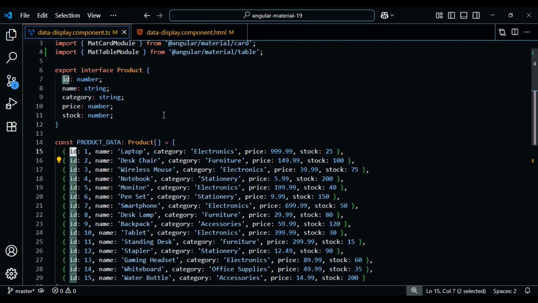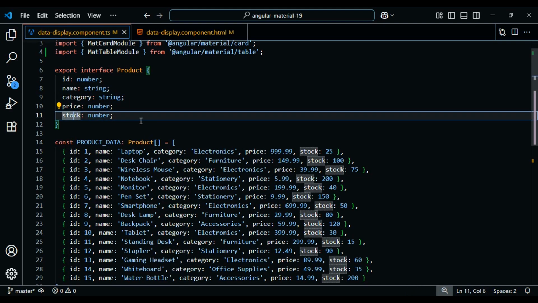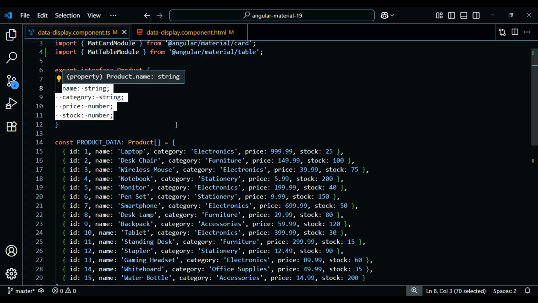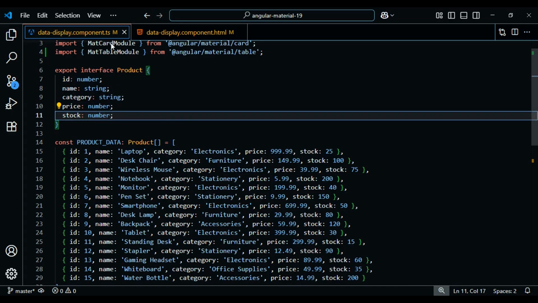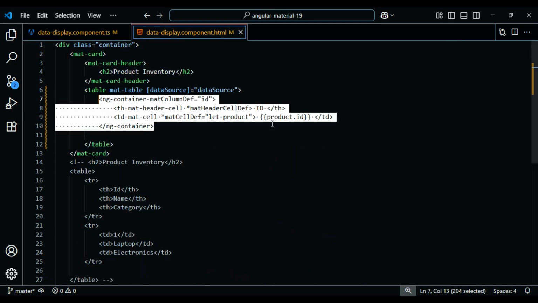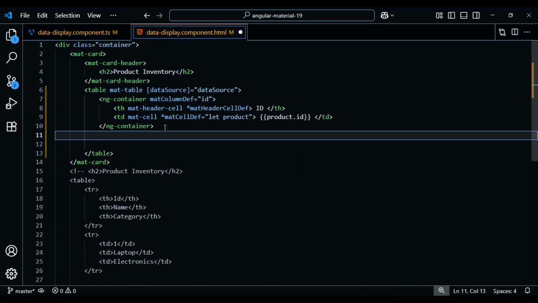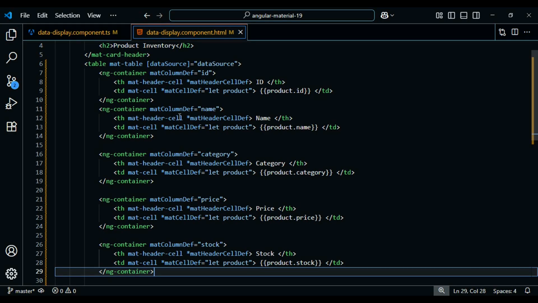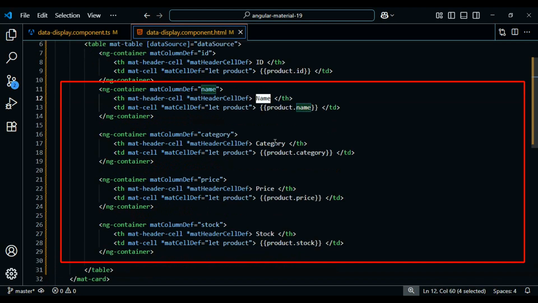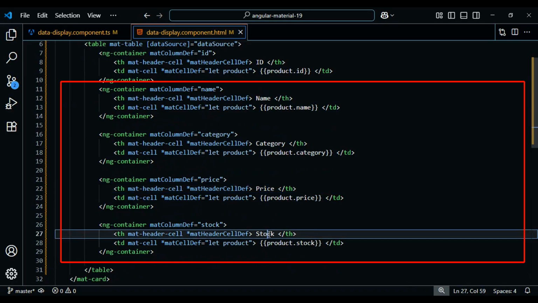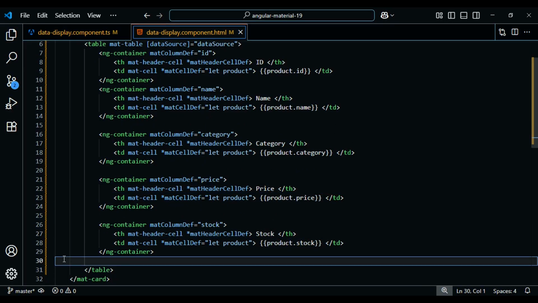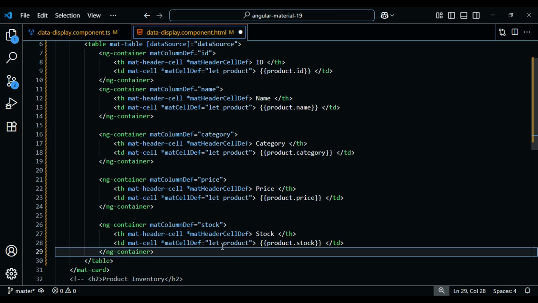There's a few more columns we need to set up. We need to set up the name, category, price, and stock. I have a snippet already made for these four. I'll paste them in to save time for this video. In the HTML, right below the first column, I'll add in the other four columns. And now we have a column for our name, category, price, and stock. And that completes step 2. Now let's move on to step 3 and set up our table rows.